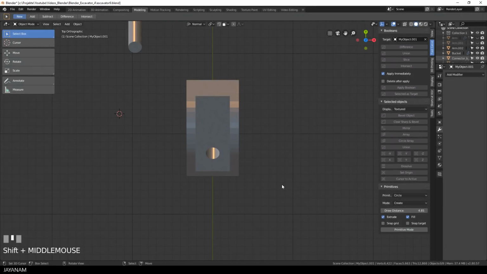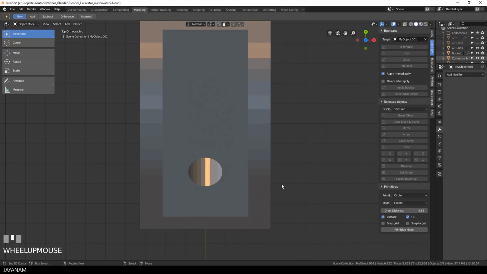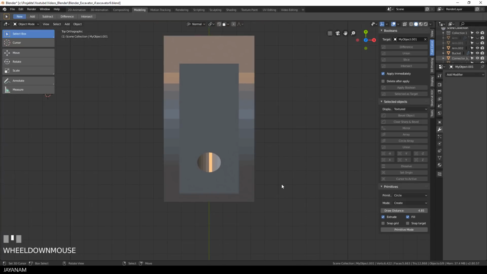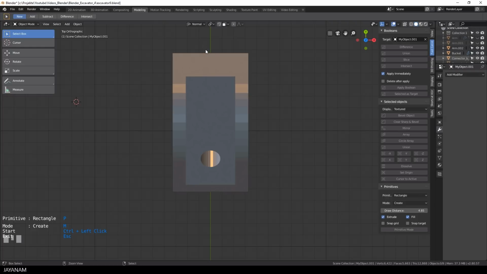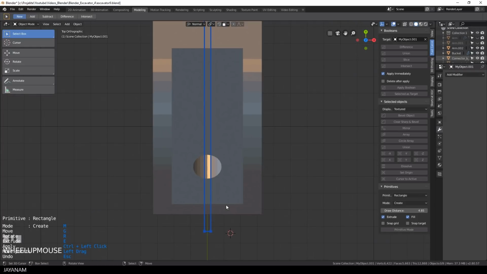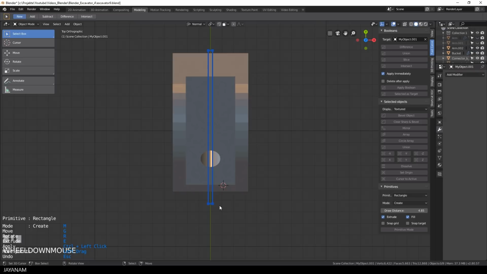The next step is to add a gap to this object, and I will use my fast carve add-on for this and the primitives. I activate the primitive mode and set the target to this object, and for cutting out a gap from the middle of the object I choose a rectangle primitive. Okay, here's the rectangle. Now I press G to move it to the center. And then I press Ctrl and left click to execute the Boolean difference.